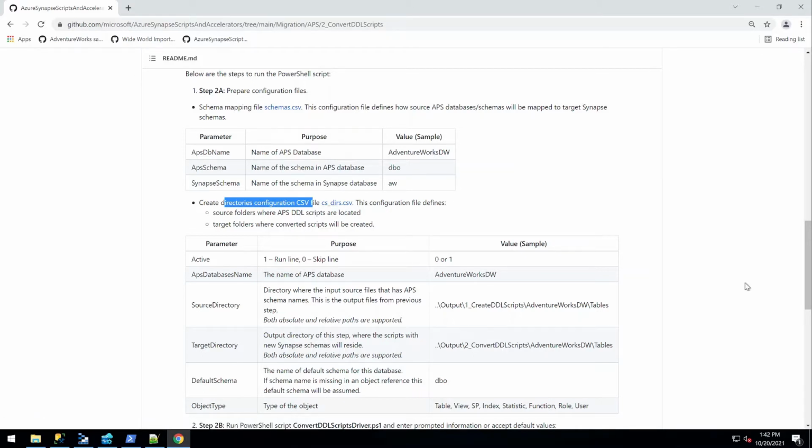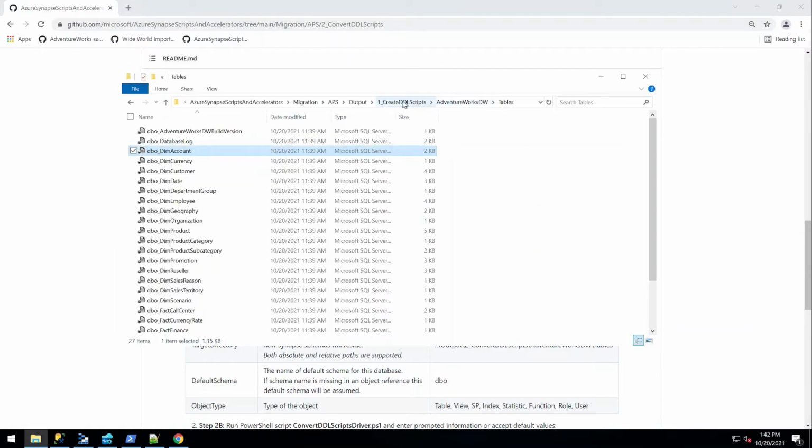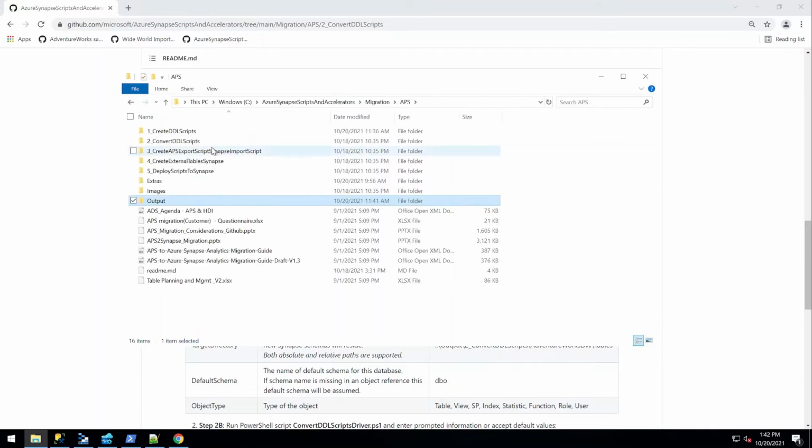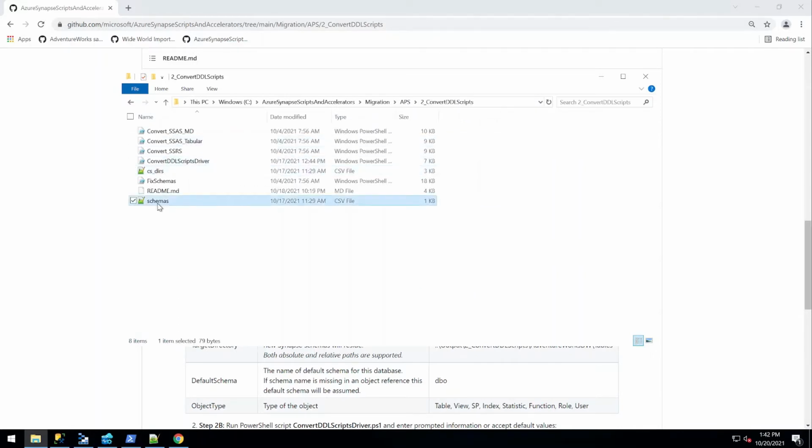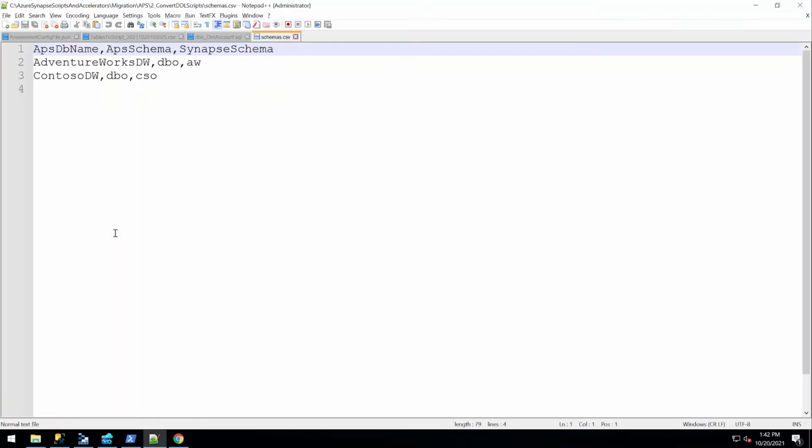Let's take a look at the configuration files in my demo environment. In Windows Explorer, I go to the Migration APS folder, Module 2 ConvertDDLScripts, and I open the schemas configuration file. I'm using Notepad++ to view and edit CSV configuration files, but of course you can use whatever other tool you like. For example, Excel would provide a better user interface to work with CSV files.